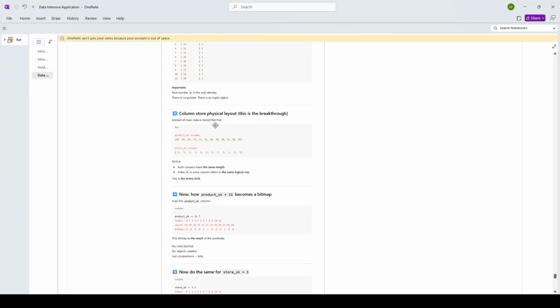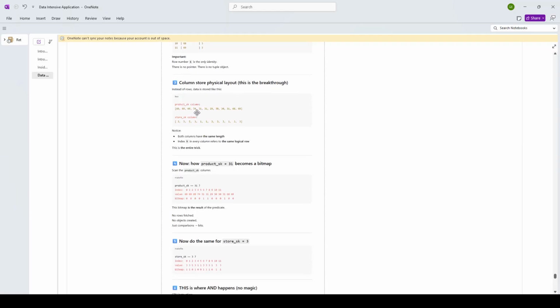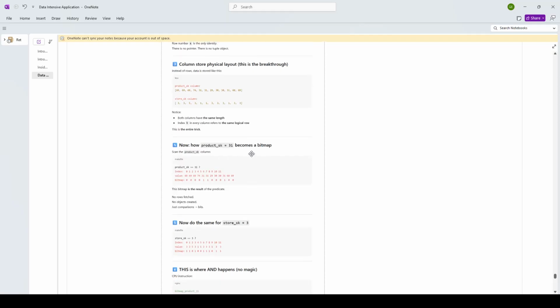Instead of rows, data is stored like this. In the product_sk column, we have 69, 69, 69, 74, 31, 31, 29, 30, 30, 31, 68, 69. Then in the store_sk column, we have 3, 3, 5, 3, 1, 1, 3, 3, 3, 1, 3, 3. Notice both columns have the same length. Index k in every column refers to the same logical row. So that's the key, they have the same length. This is the entire trick.